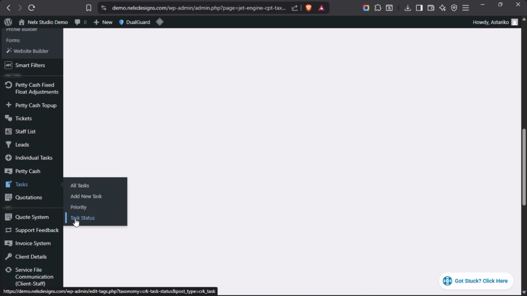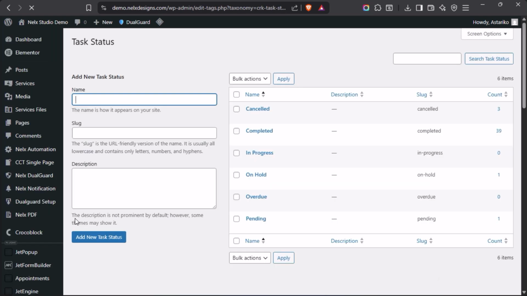Let us start with the status. So you will click on that, then you will have to add what we call terms to your taxonomies, or tags, whichever way you want to refer to them. So you will add all these, or if you need more than this or less than this, that's entirely up to you. So overdue, pending, on hold, in progress, completed, and cancelled.